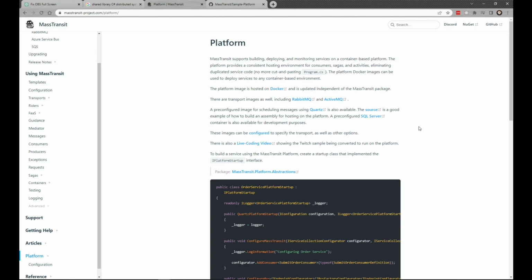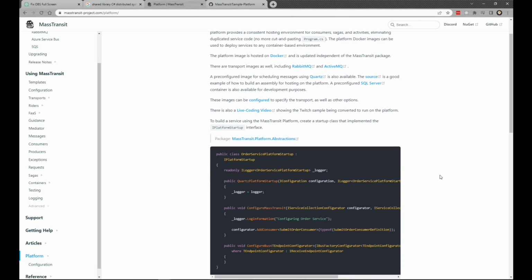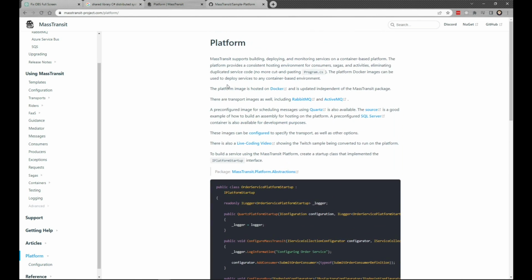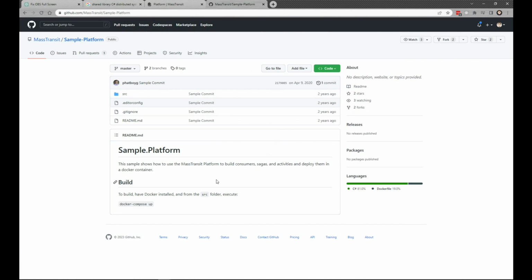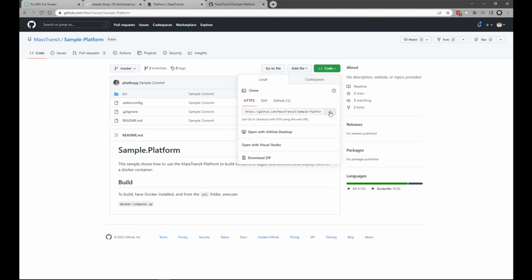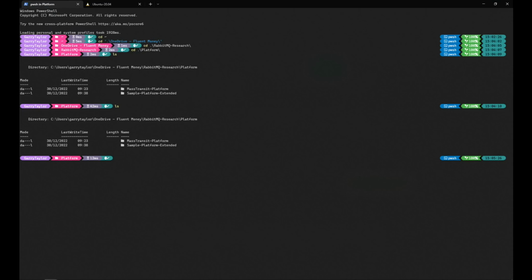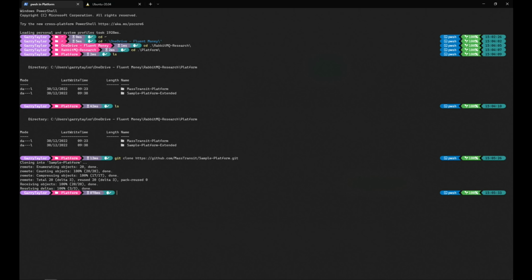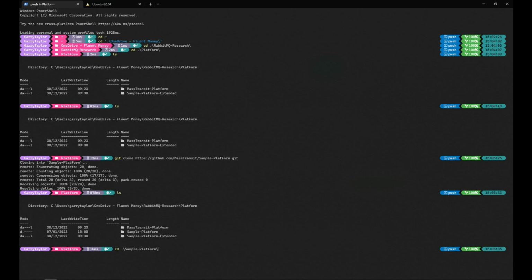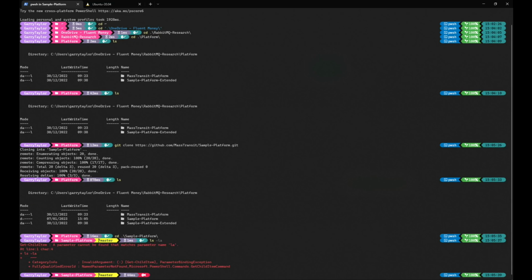Okay, let's head over to the documentation, shall we, and have a quick look through. We can see that we have a section here called Platform, and there's a couple of examples of how to get this up and running. But what I want to do is dive over to GitHub, where he's thankfully created just a sample platform project. So what I want to do now is take this code and clone this. So now we've got sample platform. Should be able to work with this.